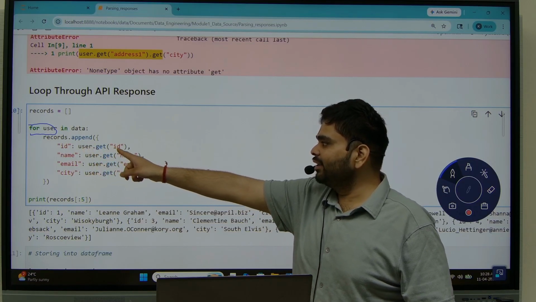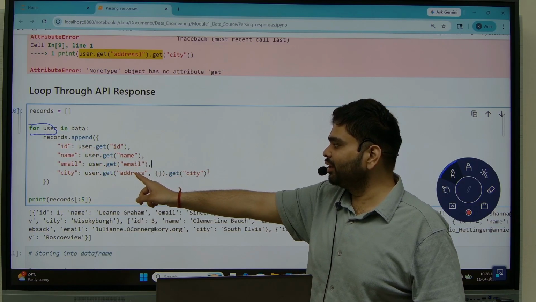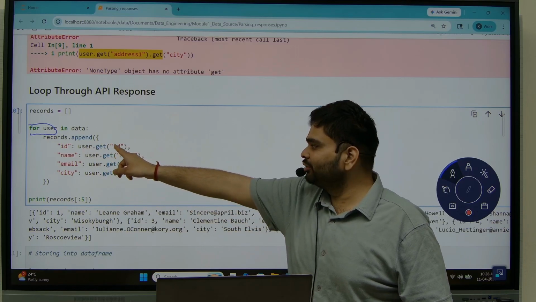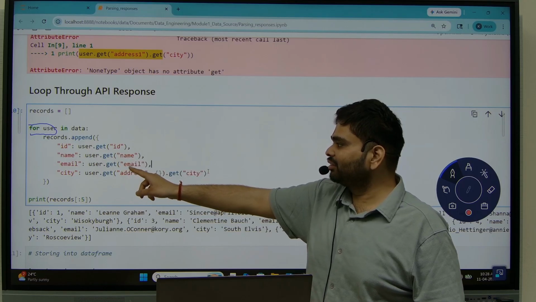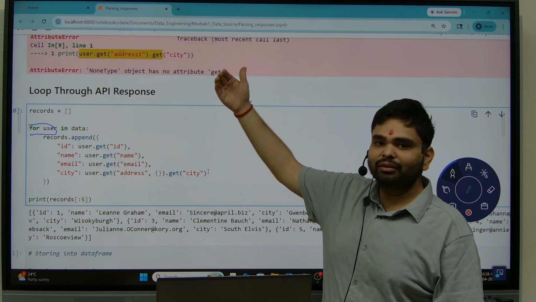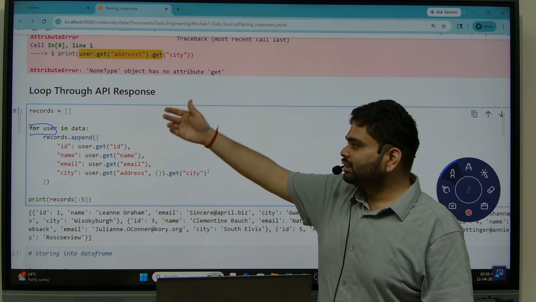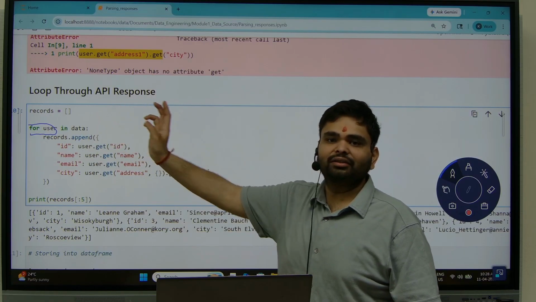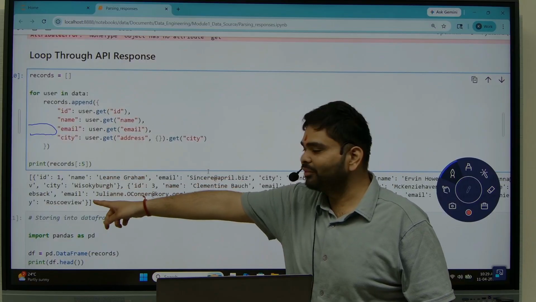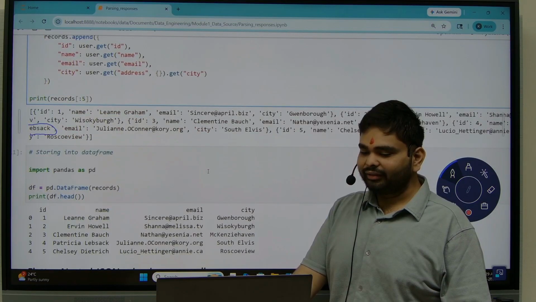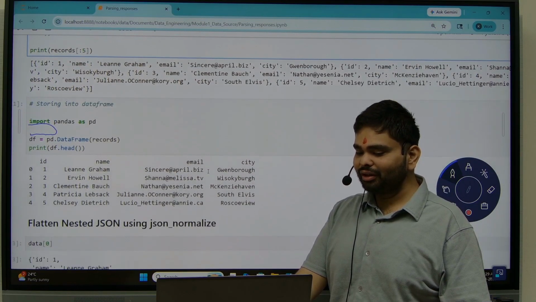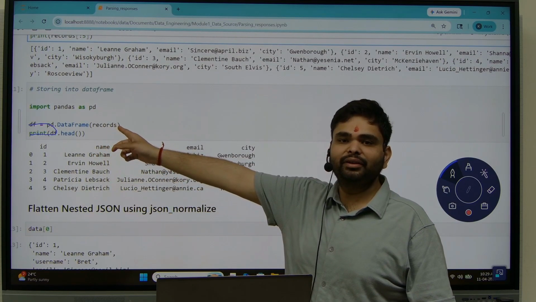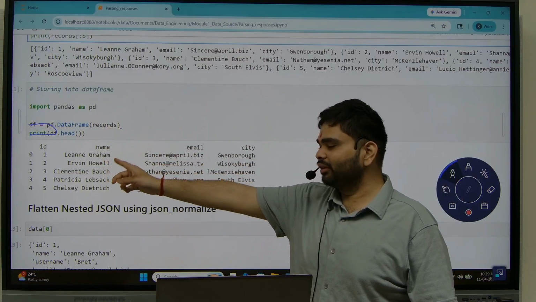First user ID, first user name, first user email, first user city. Then similarly, second user ID, second user name, second user email, and city. It will loop through the complete response and store it into a list. So here we are fetching the first 5 records, and then we have converted this list into a data frame. It's a simple step. We just applied pd.DataFrame and it will be converted here.